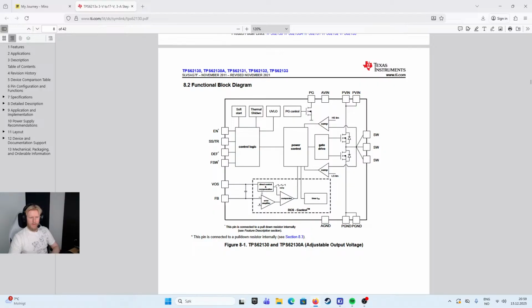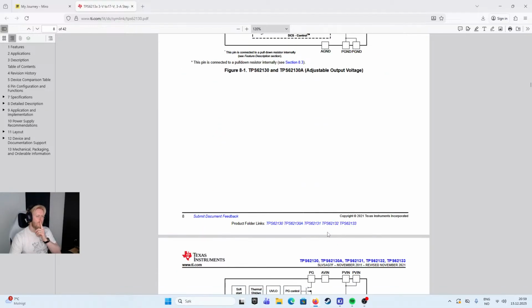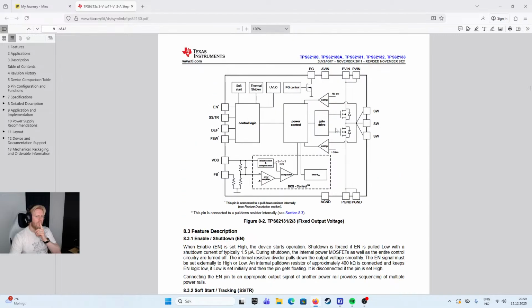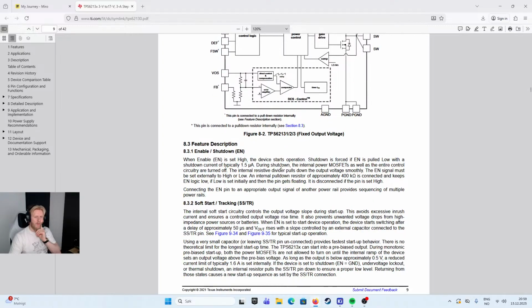So this is the one we're looking at. Fixed output. And here we have it explained. When enable is set high, the device starts operation.